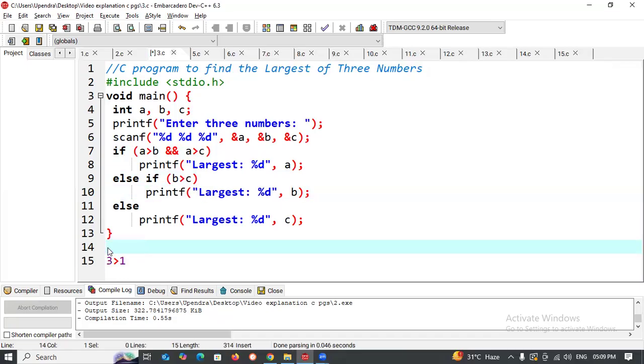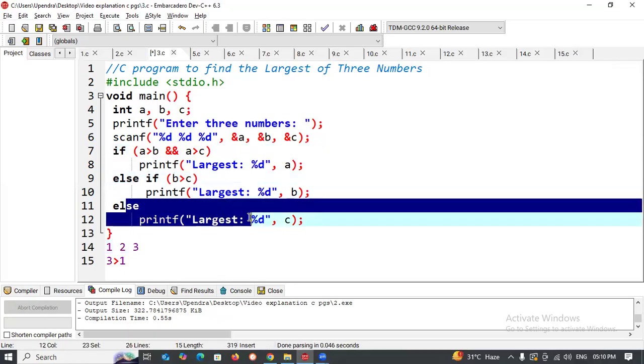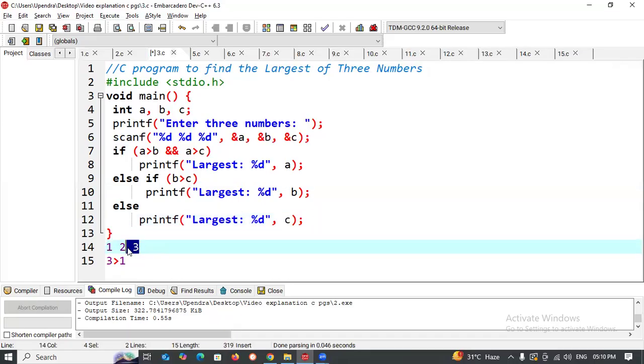Suppose I enter values like this, 1, 2, 3. Here 1 greater than 2, the condition fails, and B greater than C means 2 greater than 3, the condition fails. So if these 2 conditions are not satisfied, then the else block will be executed, which means C, which is 3. So I hope that you understand.